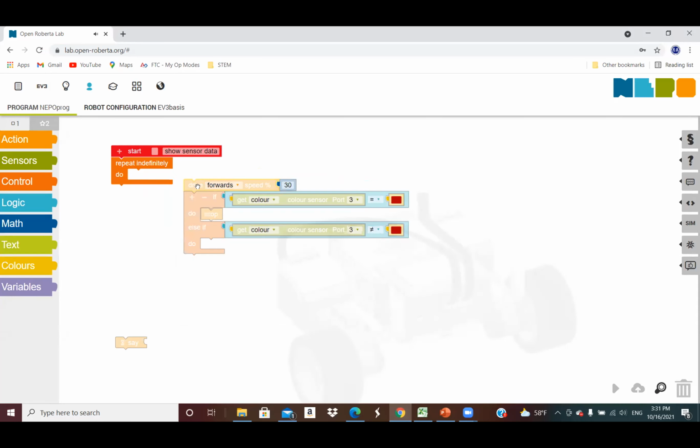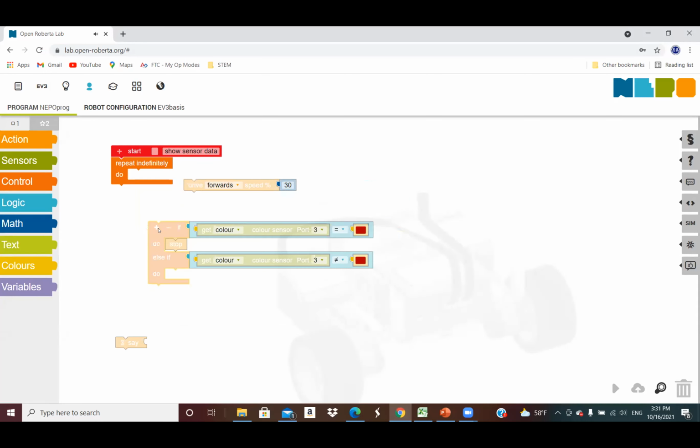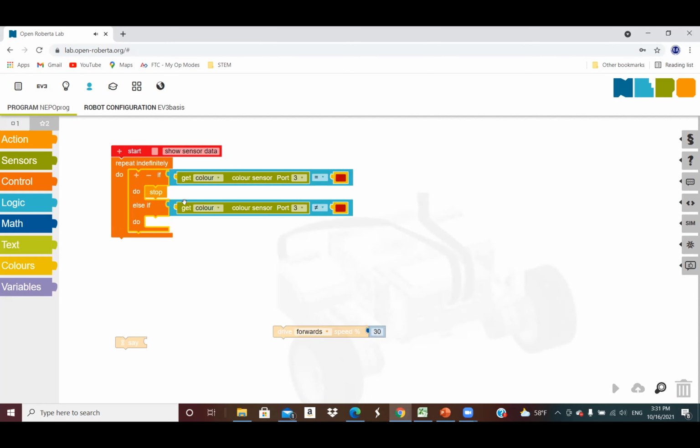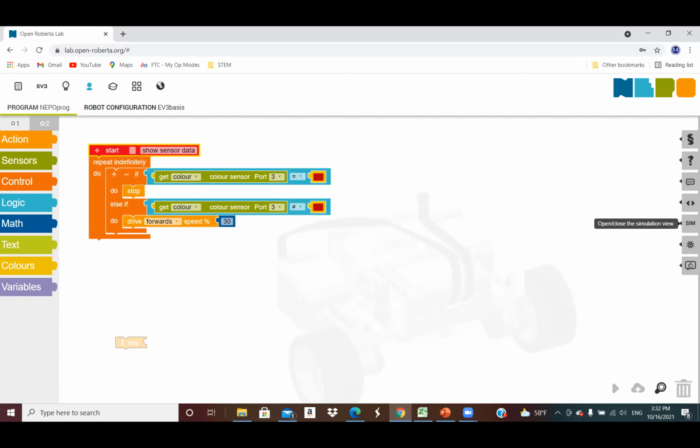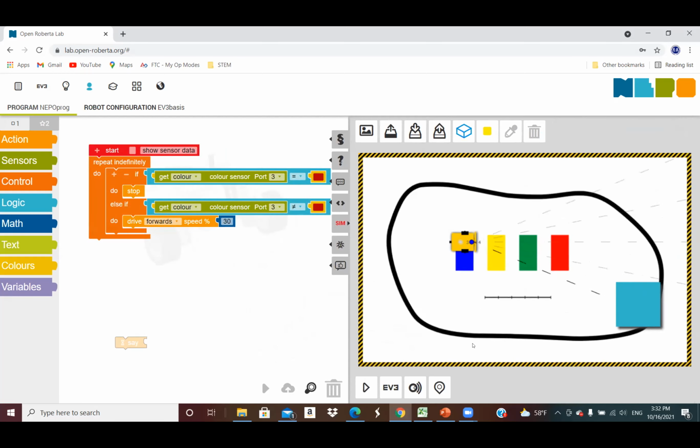I want my robot. So let me put it here. So you see here, if the robot gets color red, I want to stop. If it's not red, just go ahead and move. All right, so you are making the decision, right? Now let me run my application. I want you to see my application. Okay, let me run it. Watch my screen.